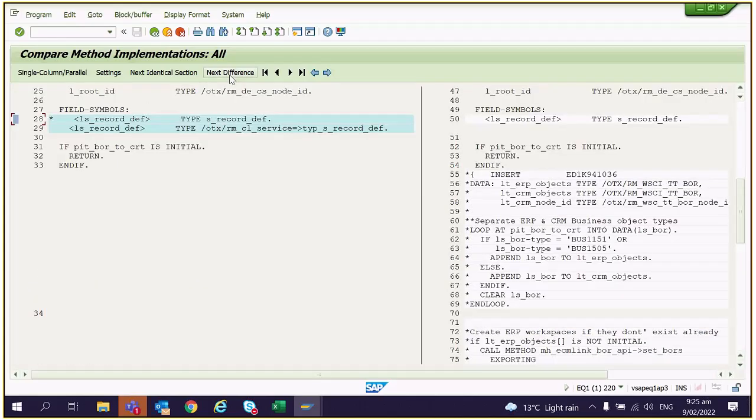And then after that you can just do this next difference, or you can compare like you would in version comparison. So at this point you can see that this ls record def on the left hand side is not present on the right. But again, this is not in between any insert, so we should not worry about it. It's not part of the custom code. This is coming from the standard code. So let's not check anything. Anyway, it's just the s record def which was present on the right that has been replaced by some other type. Okay, moving on. Again, there is another insert here which is not present on the left hand side. So make sure that this is present also on the left.